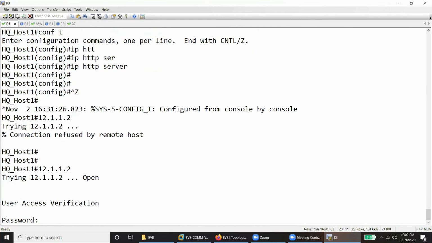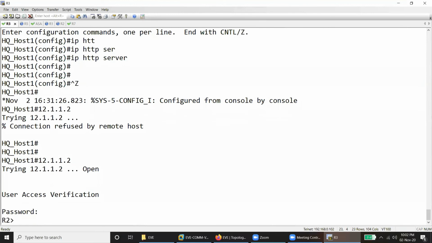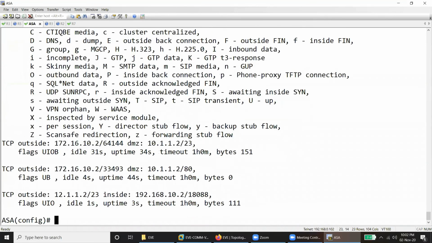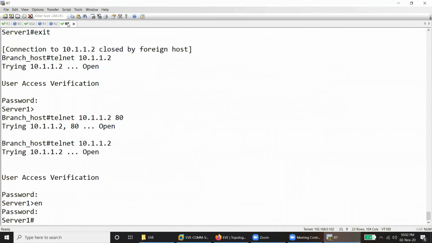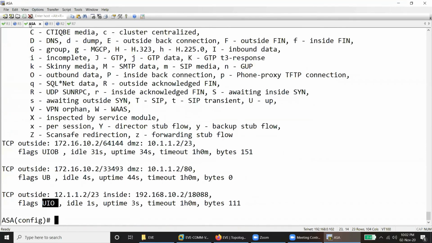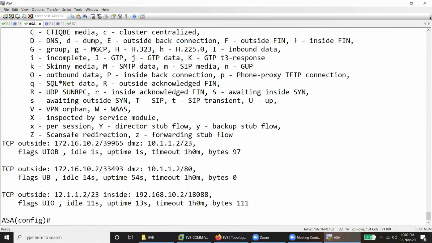If I try to go here, and when you see the flag on ASA, it is showing CONN detail. You can see it is UIO. 192.168.10.2 is trying to access the router for telnet, UIO, high to low. But when R7 tries to do telnet, it is UIOB.